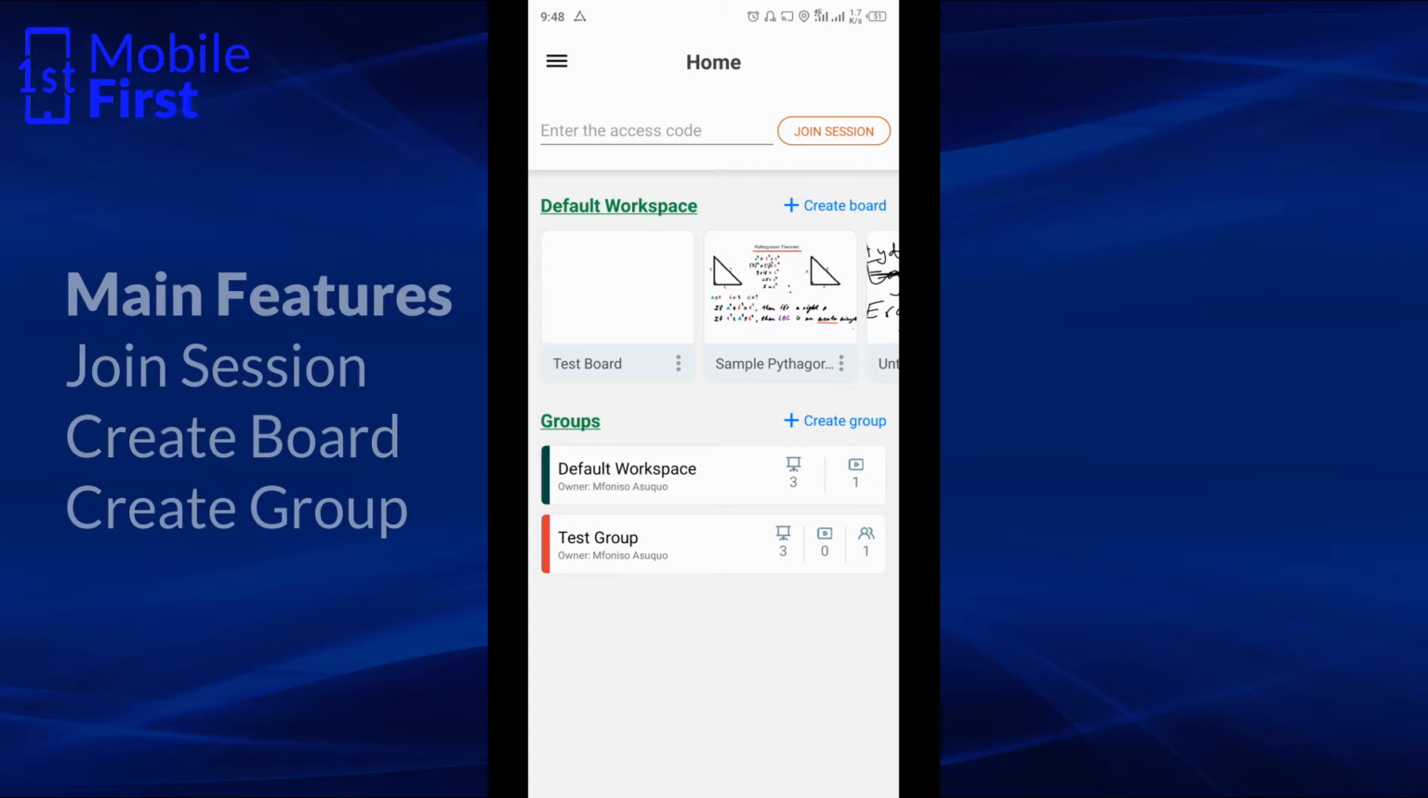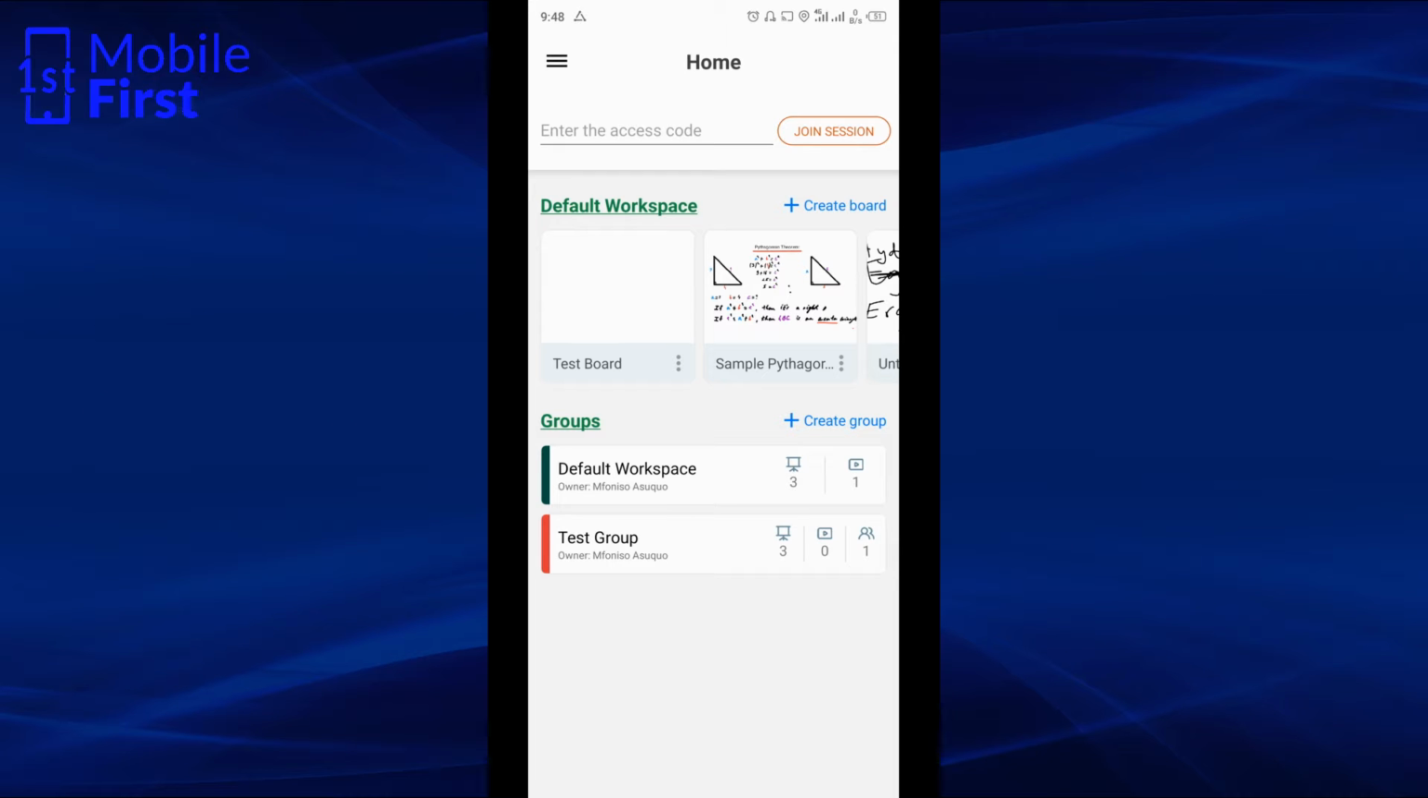Now, these are the features. Of course, you have join session here. You can create a board. You can create a group. Assuming you have lectures from time to time, you can create a group where each group represents each lecture that you have. If you are the one presenting, you can tap on create board.